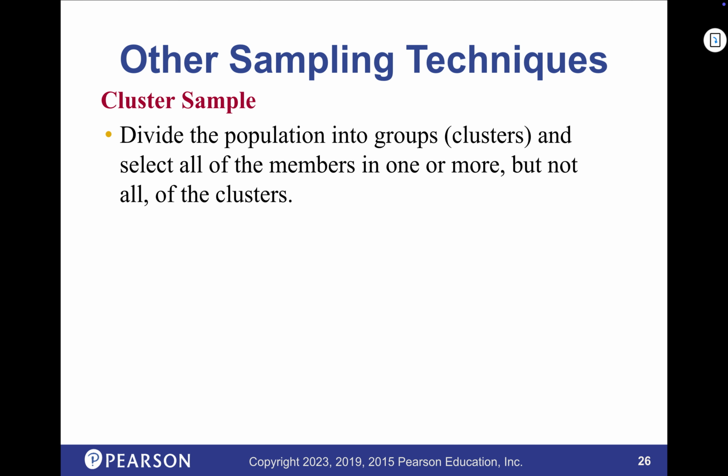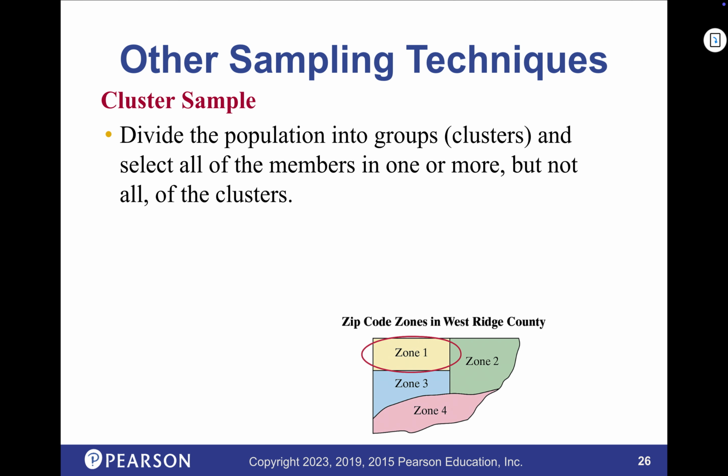Cluster sample, kind of similar. You divide the population into groups, clusters, and select all the members in one or more, but not all of the clusters. Okay, so this comes up a lot with areas where people live. So you could do it by zip code. You choose a zip code, maybe a couple of different zip codes, and then you randomly select from within those. Could there be some problems with that?